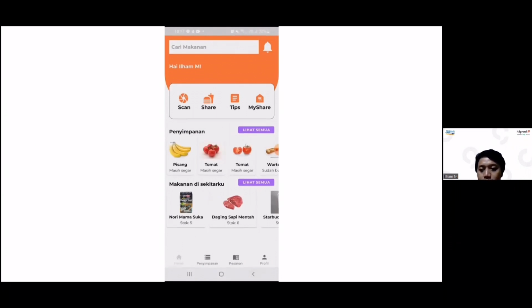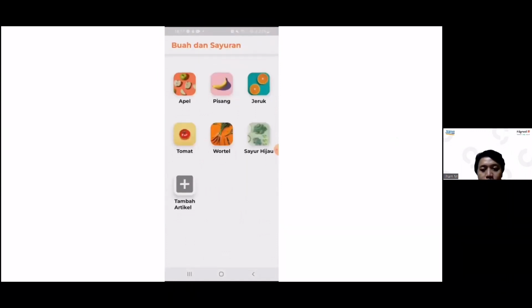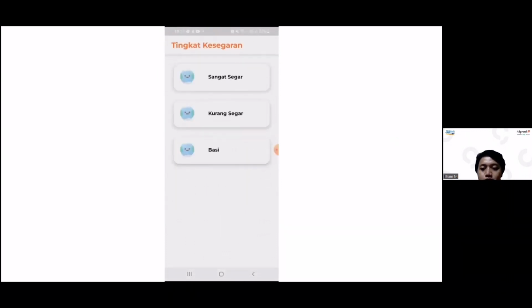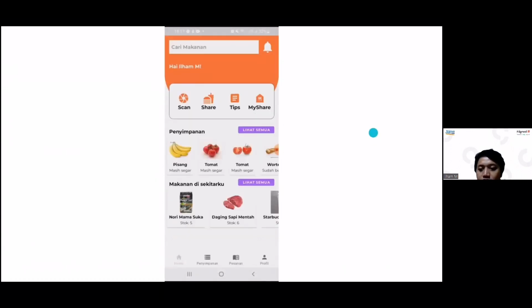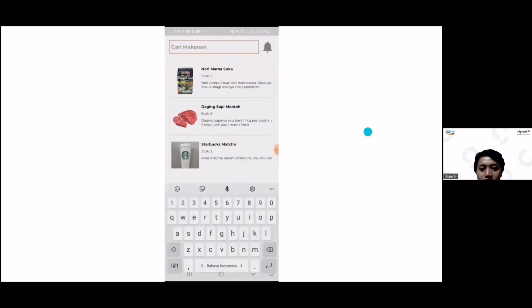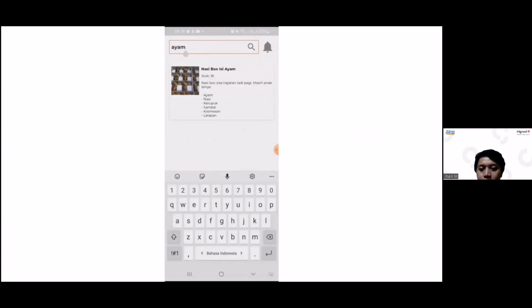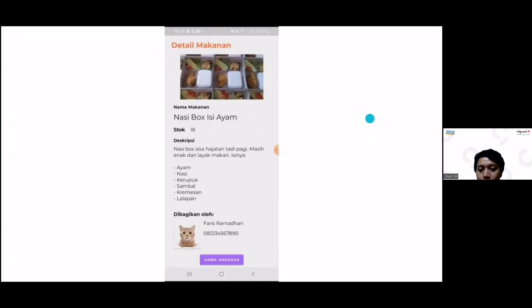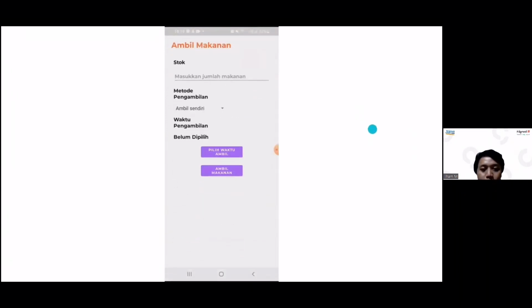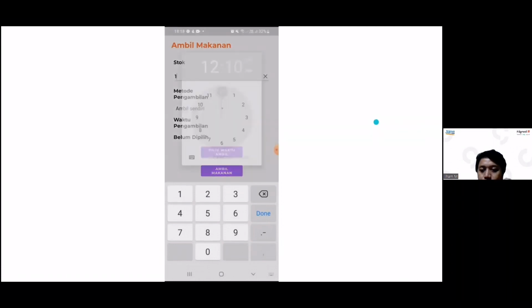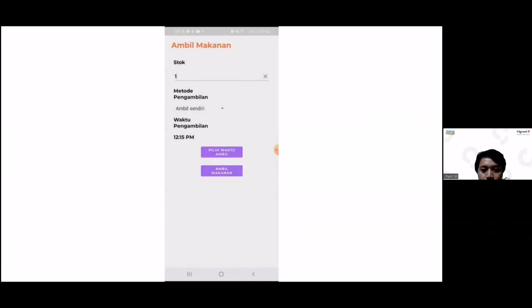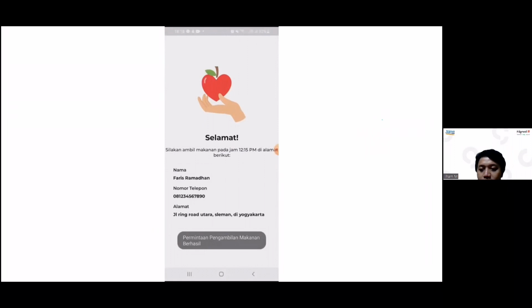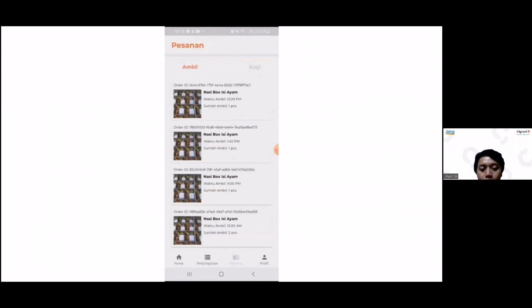There are some tips as the result of food processing recommendations, but the user can choose what they are looking for. The user can search for the food that has been shared. For example, I want to find a chicken. If you find it and want to pick it up, then click Pick Up and select the amount and time to pick it up. When finished, you will be informed of the address that's shared. Users can also see it on the order page.